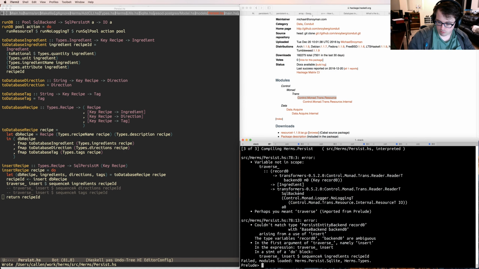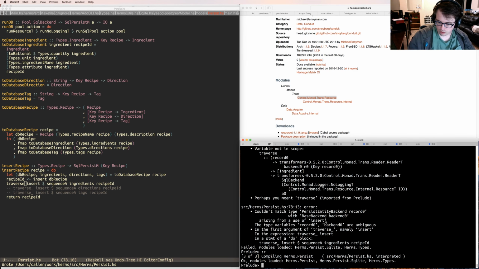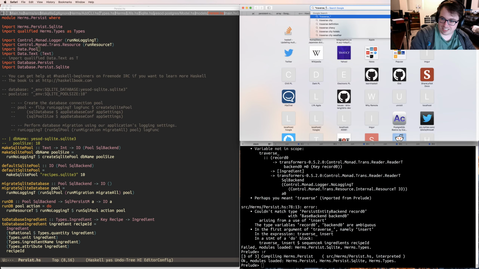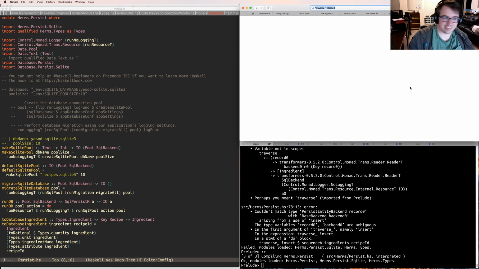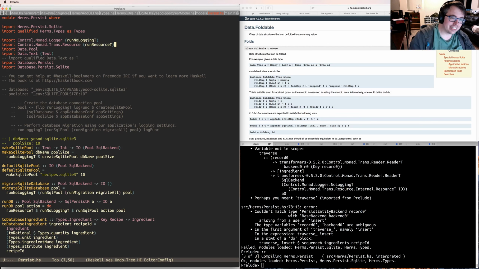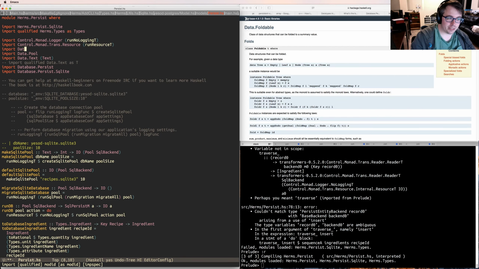Is it just this one? No. Does not work. Oh, traverse_ is in the scope. Wait, why isn't traverse_ in the scope? Where'd my traverse_ go? Oh, Data.Foldable. God damn it. Alright. Thank you, Brian.